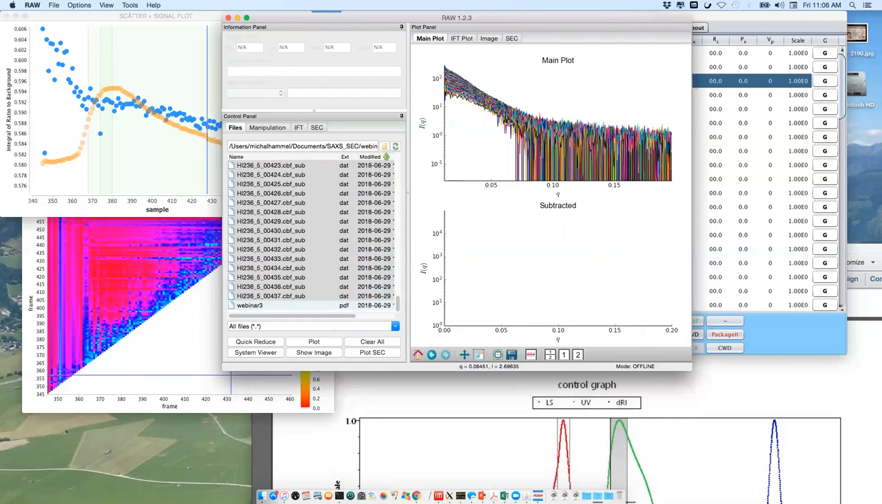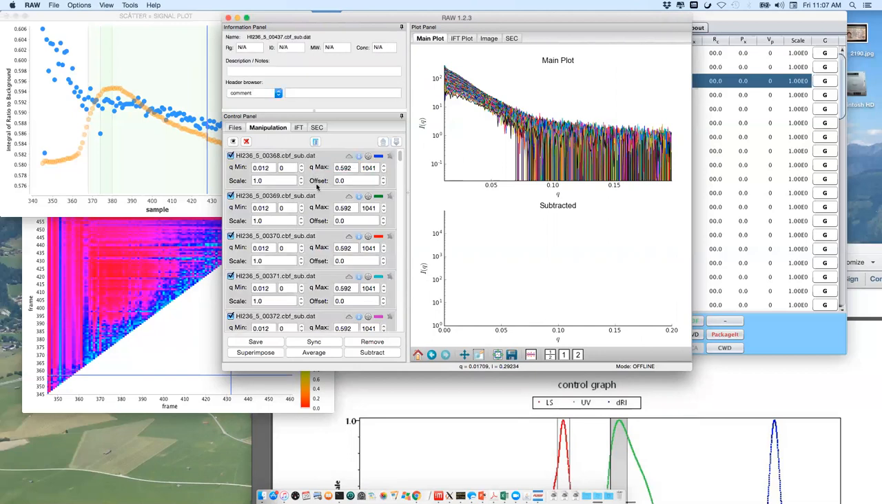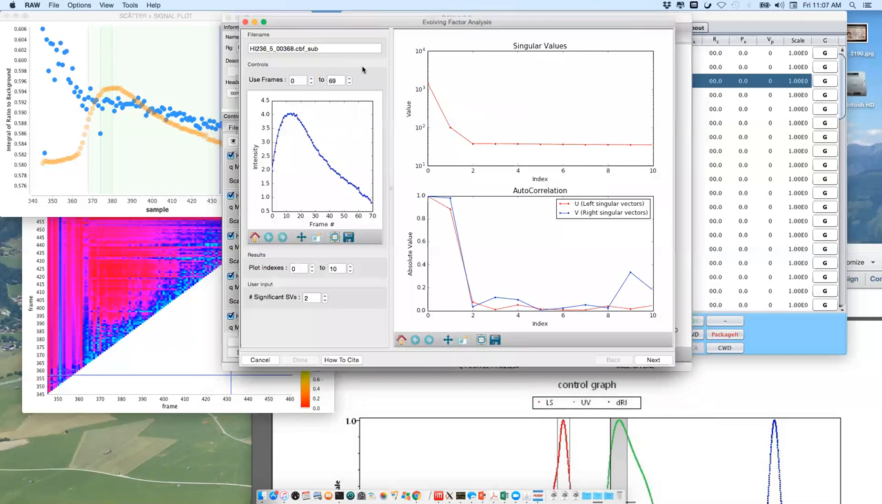Before you deconvolute, and it's kind of confusing, you need to click on manipulation, because you want to do something with those scattering profiles. That's right here. You need to select all of those by clicking here. It's a learning procedure, but I'm giving you just a very fast walkthrough of how to do it. Then in the tools, you have the possibility to do so-called EFA, evolving factor analysis.